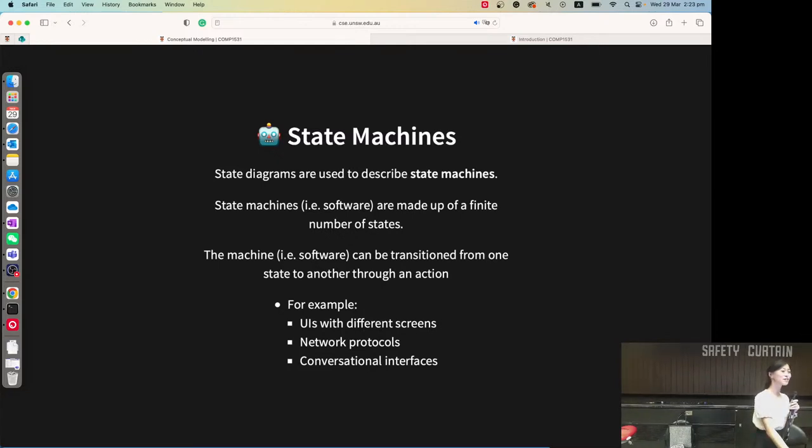Have you heard of this term before? No. Okay. So a state machine is a behavioral model. It consists of a finite number of states. So it's not infinite, it's a finite number of states. And it's therefore also called a finite state machine. So finite state machine and state machine are the same.